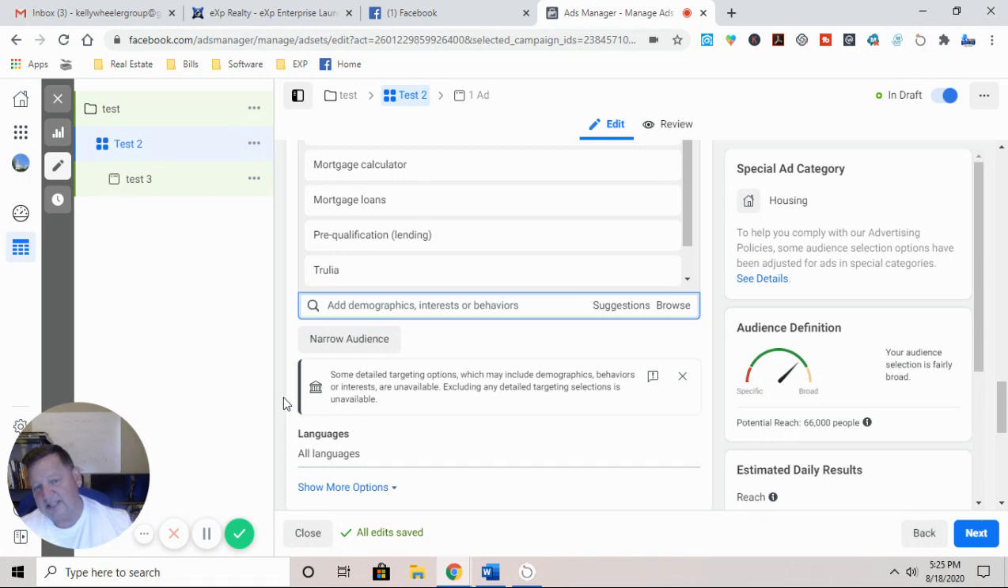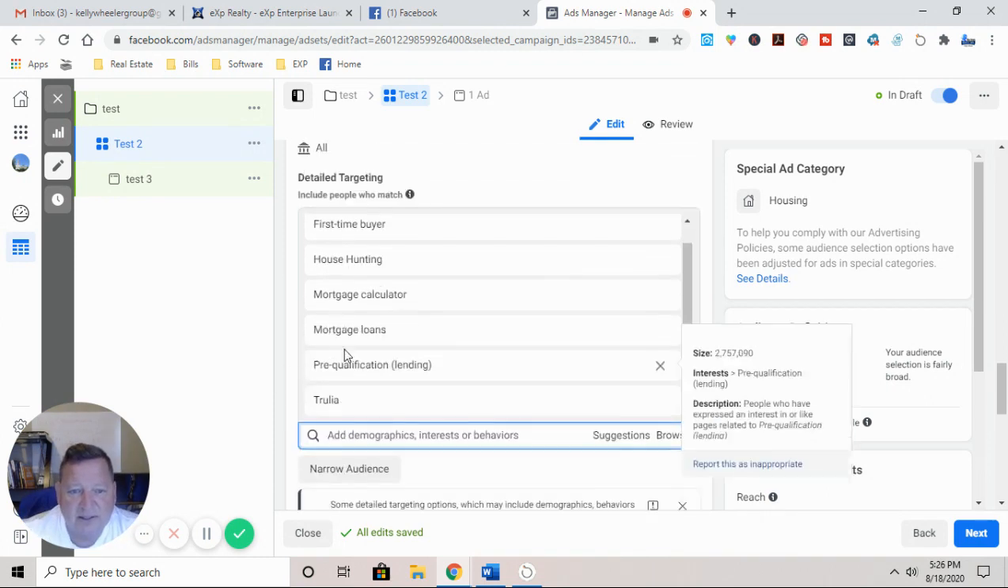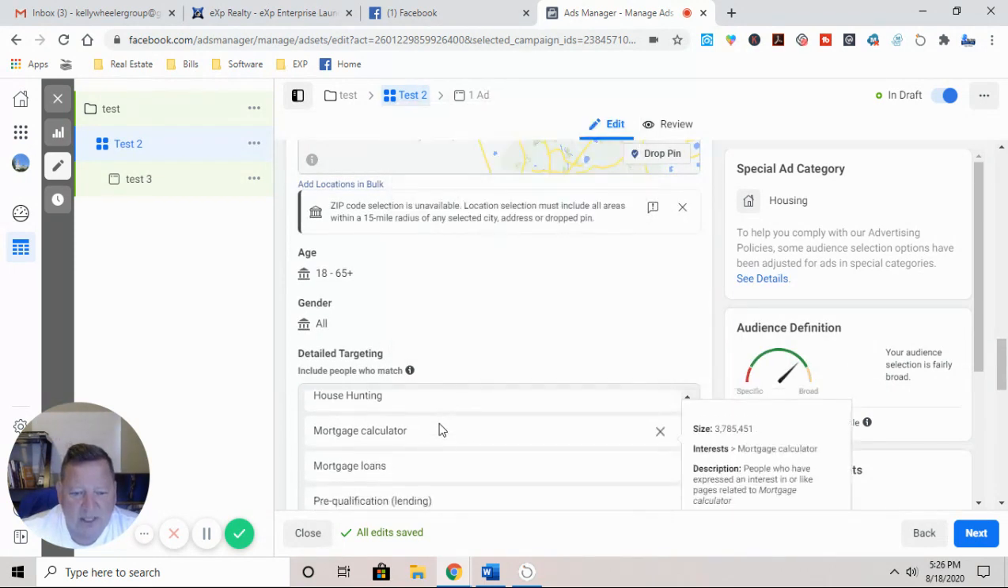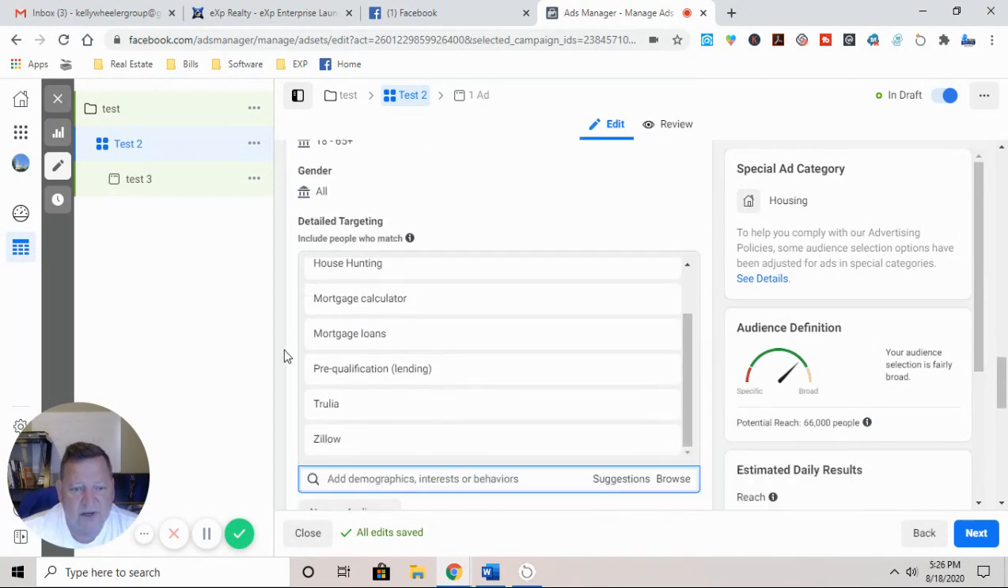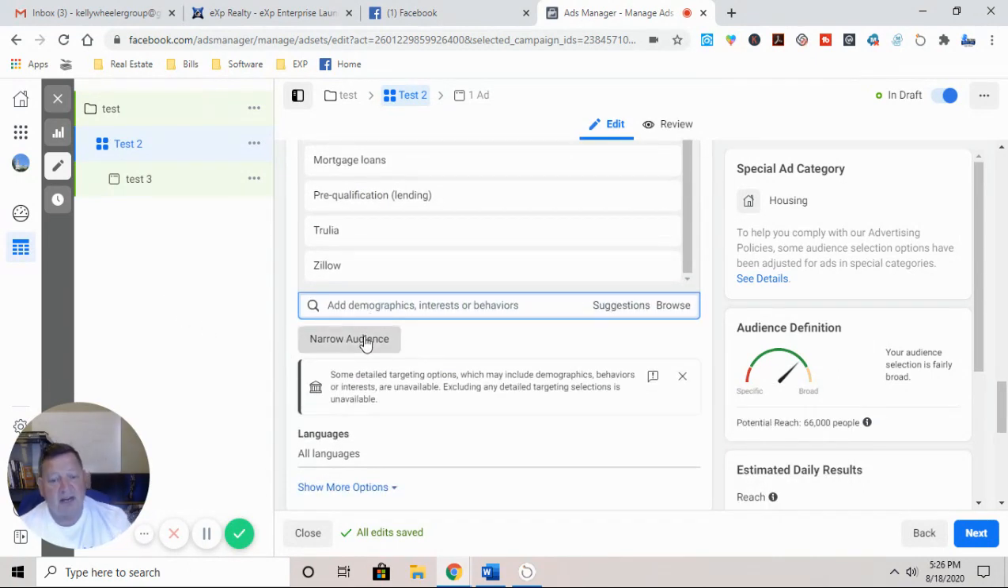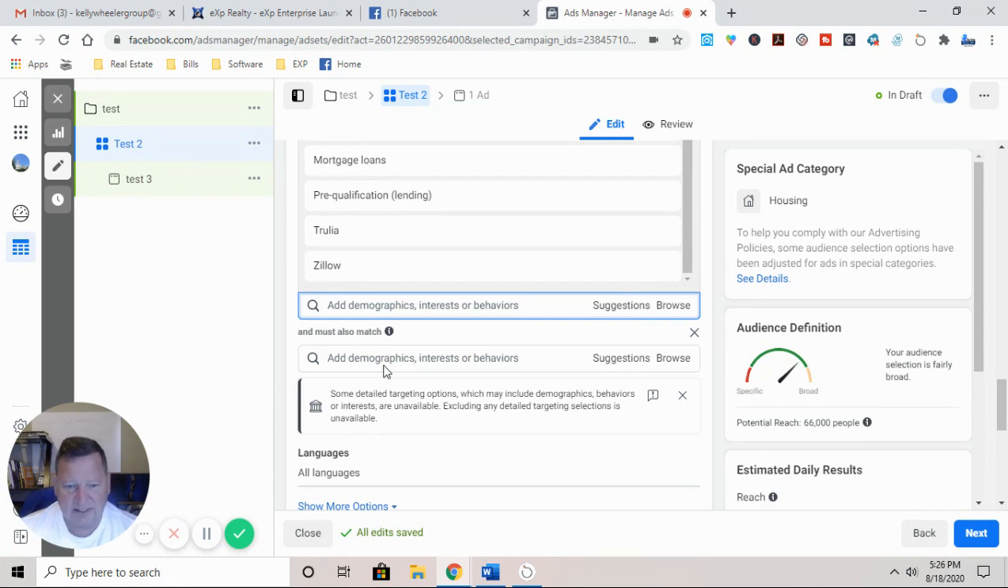Now, one of the things that Facebook lets you do is narrow the audience. So now I've got this big old pool of all these people that I'm interested in, but I want to focus in on if all of these people are looking at one specific thing. For instance, if they're looking at Trulia, at Zillow, if they're looking at Mortgage Calculator, but they're not looking at mortgage loans, well, they might not be as serious. So I'm going to narrow the audience. Now watch what happens to the 66,000.